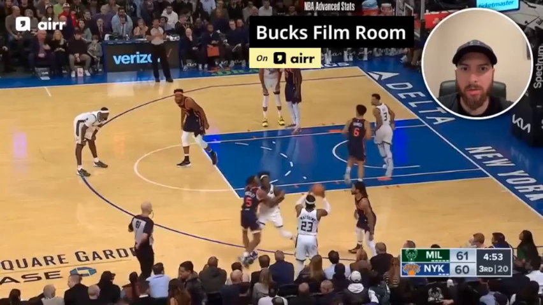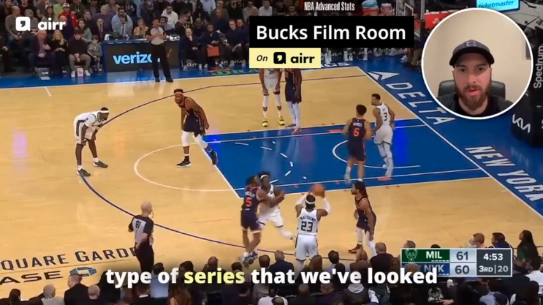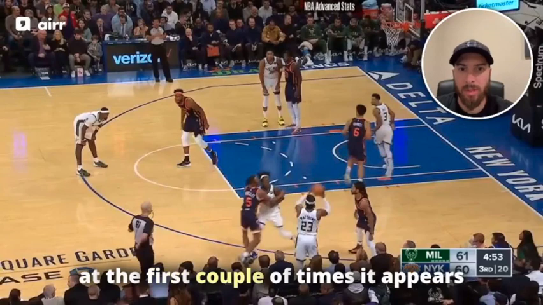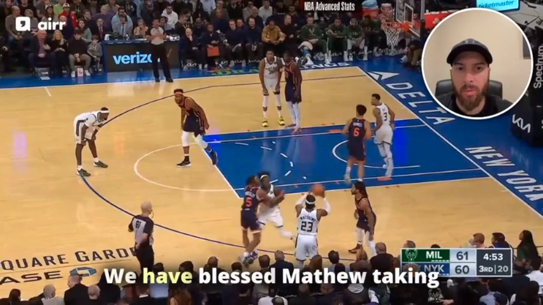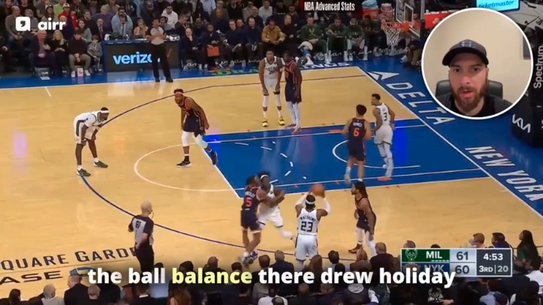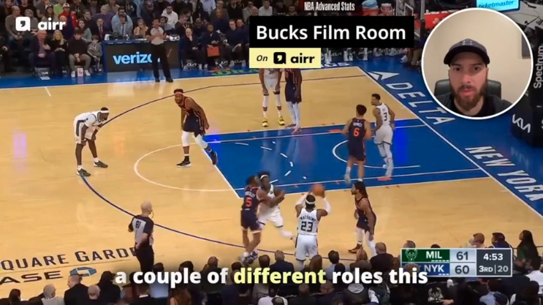Here's a third iteration of a sidelines out of bounds play. It's the same type of series that we've looked at the first couple of times. It appears Budenholzer really likes these, and so it's cool to see the progression. We have Wes Matthews taking the ball out of bounds there. Jrue Holiday playing his typical role. We have a couple of different roles this time, however.